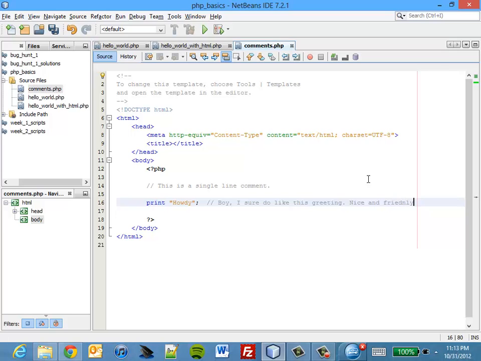You learn how to type. I'm illiterate. All right, there we go. All right, so that's a single line comment. A multi-line comment is pretty much the same as what you would see in CSS.